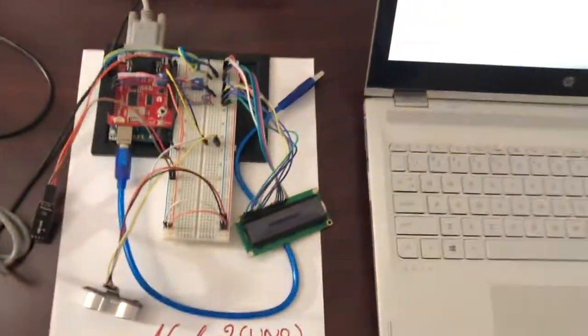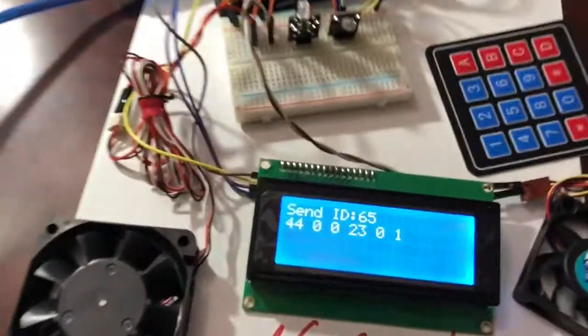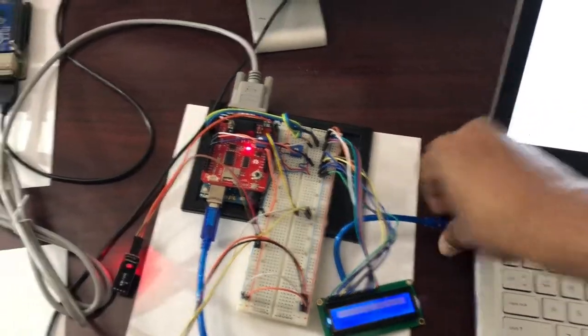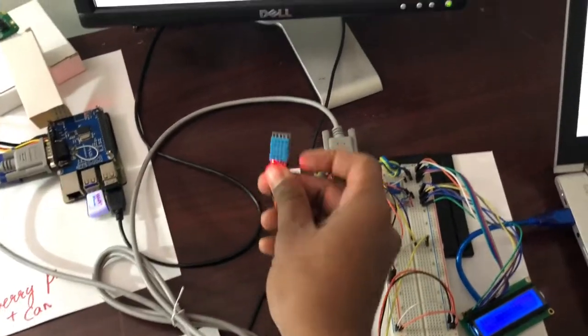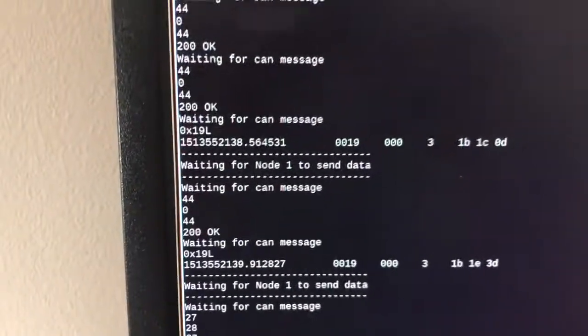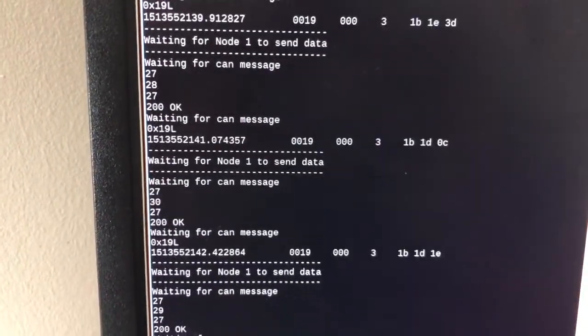Now, since node 2 is not active, no sensor value is present in the bus. This is just a random value. Now, I'll be connecting my node 2, which has the temperature sensor, and the Raspberry Pi picks up that there is some kind of data present.